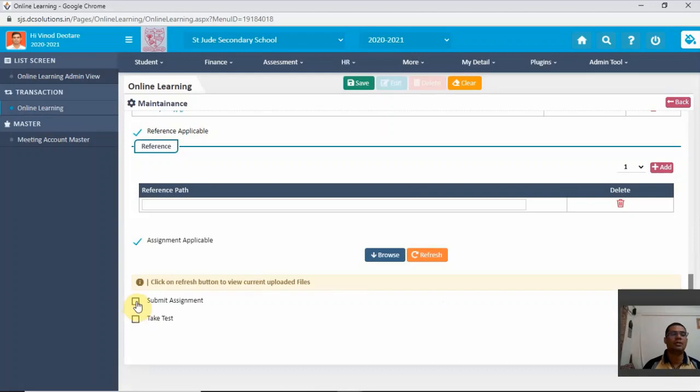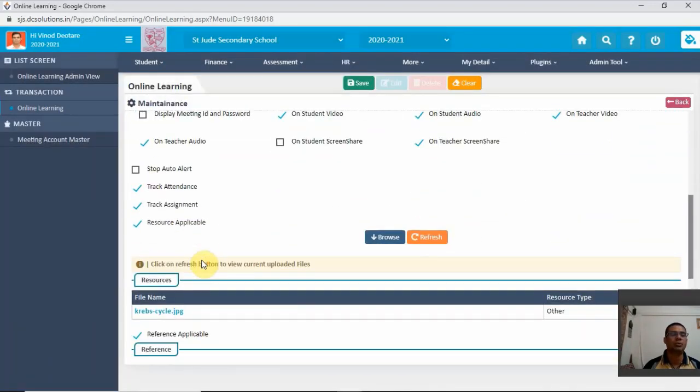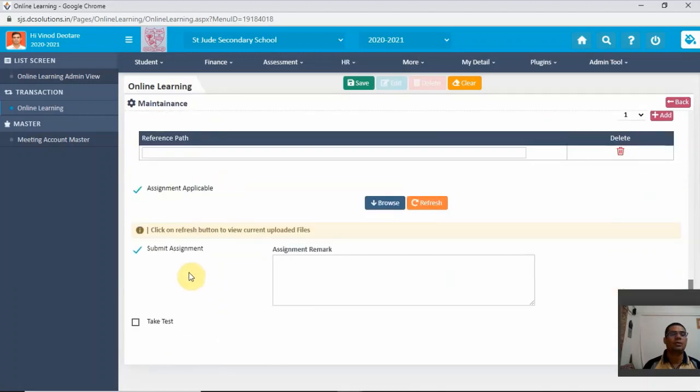If you click on submit assignment, then whatever assignment the student submitted will be seen by you. So like that you can here. And now submit assignment remarks. Now if you want to give the remarks to the assignment, then that also can be given here. Okay, so submit assignment remark will be here.